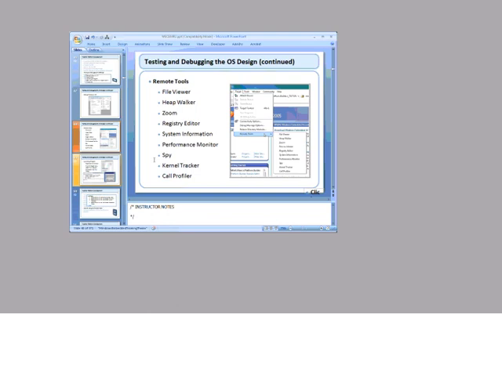And what I do again here is I provide a graphic that kind of gives you some bullets, but because the graphic is a little bit small, we also highlight them here with real bullets. And you have things like File Viewer, Heap Walker, Zoom, Remote Zoom Tool, Registry Editor, System Information, all the remote tools. No new tools for R2, so these tools are the same tools that have always existed. You can talk about each tool in whatever level of detail you want to, but again, you want to tell your students that they're going to use most of these tools during the class.